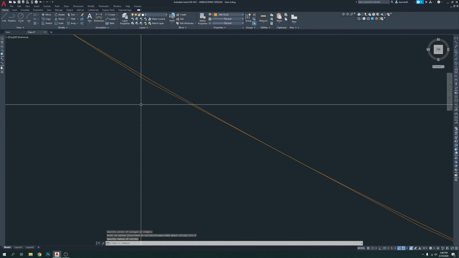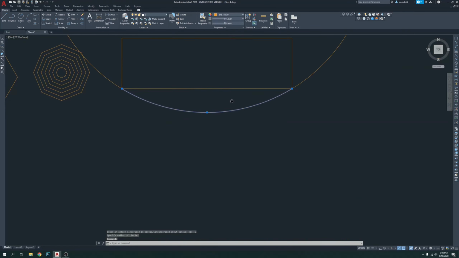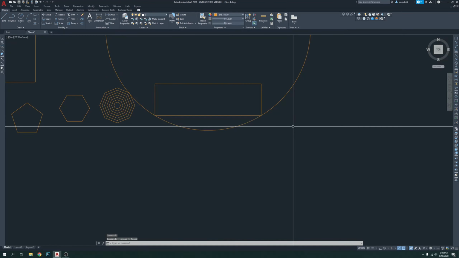Now if you look at this, I'm going to delete the small one, the first one I drew, delete. Then I'm going to take out this one.